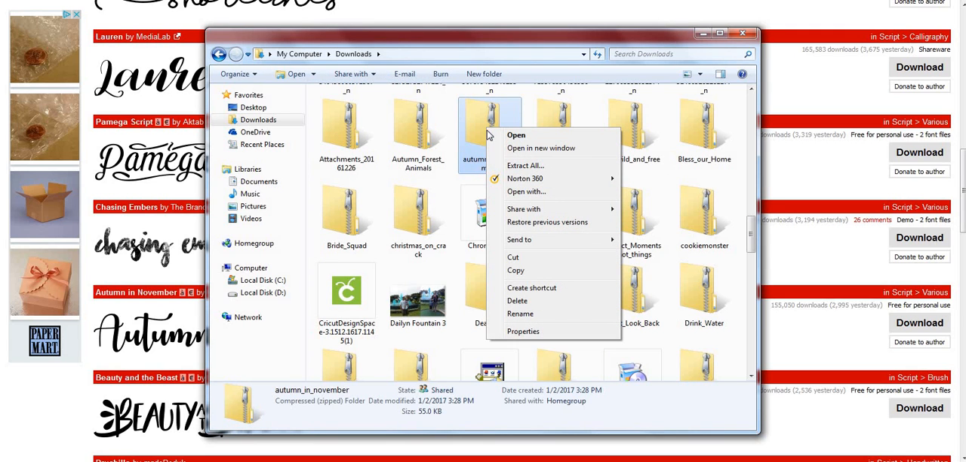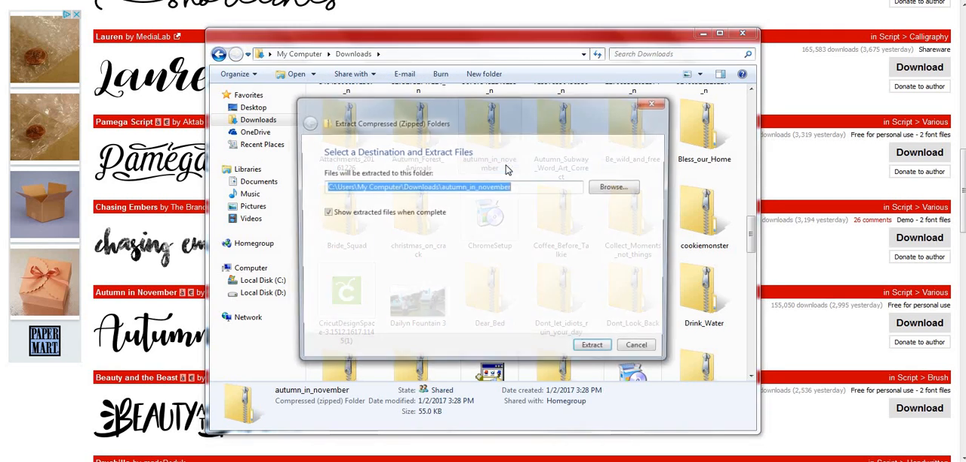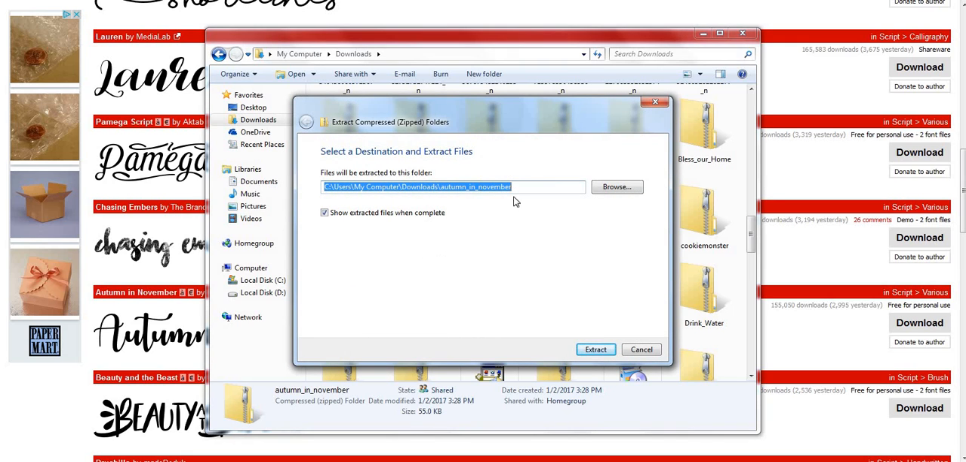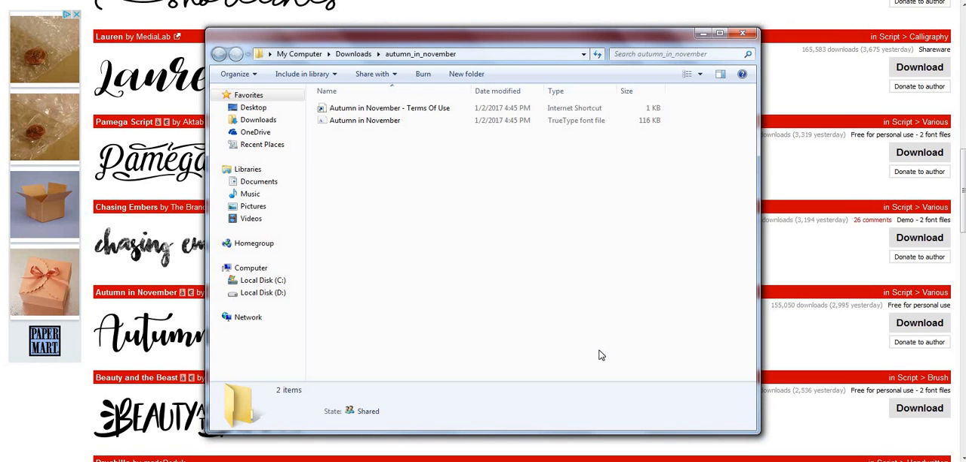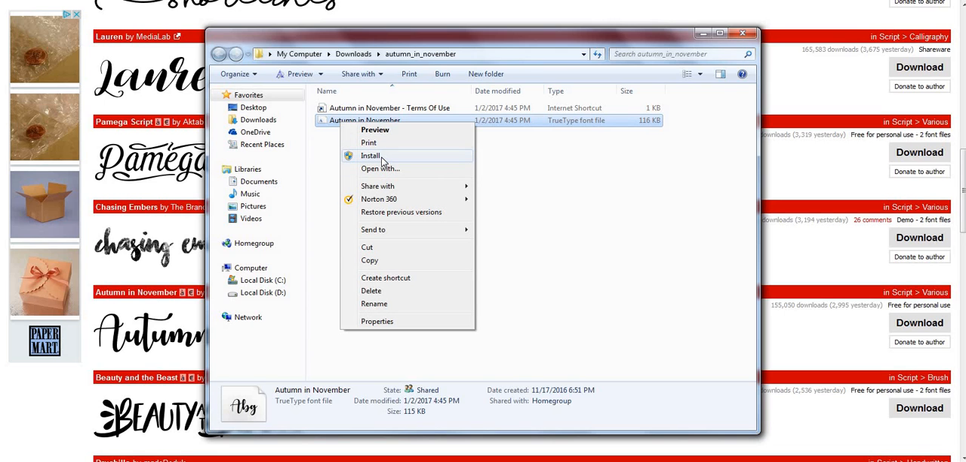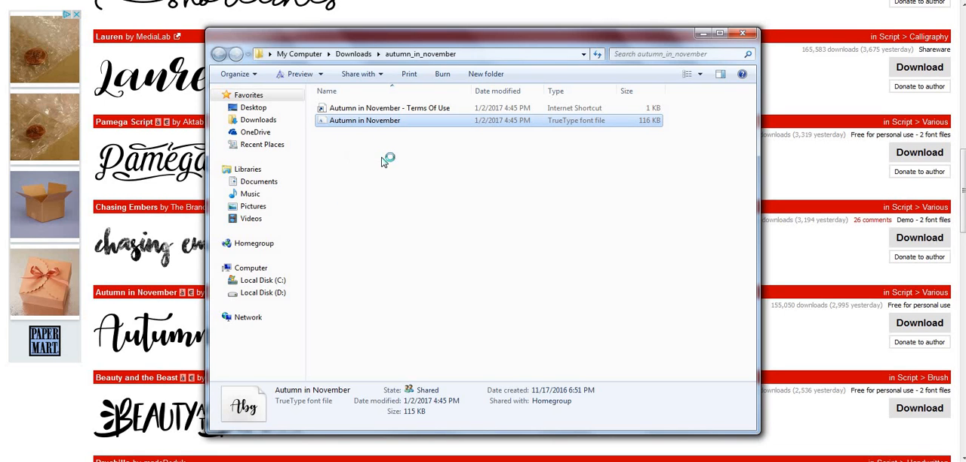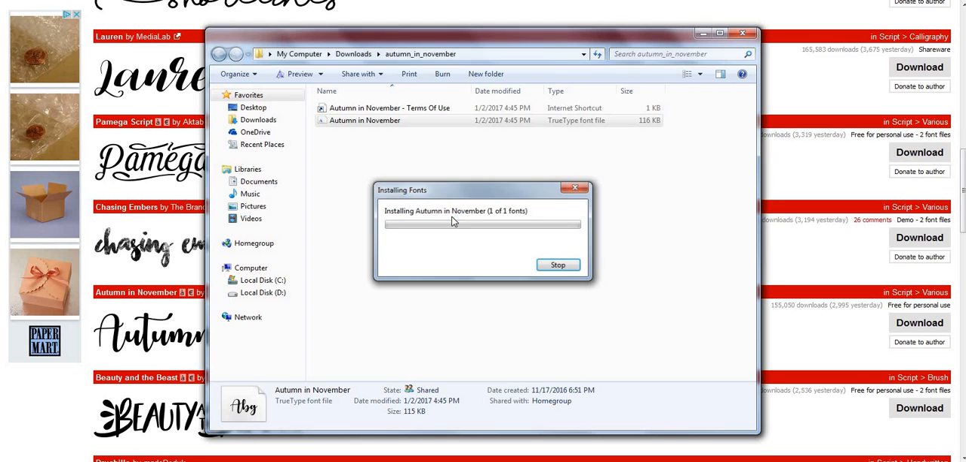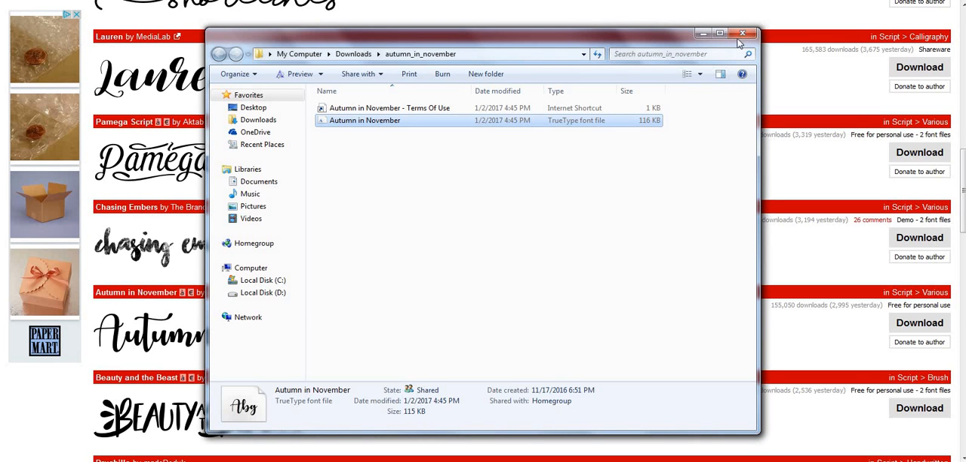I'm going to right click it and hit extract all. It's just going to tell me the name of it. I like to show extracted files because then I can install it right after I extract it. So it brought up what I just extracted. This one right here has the little picture of a blank piece of paper with the little letter A in the bottom. I'm going to right click again and hit install, and that is going to install it on my computer.